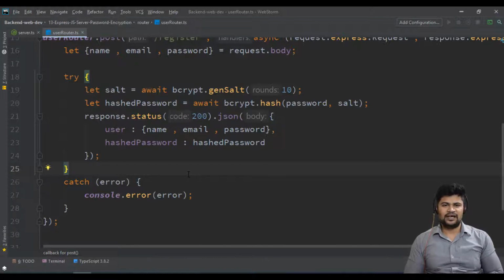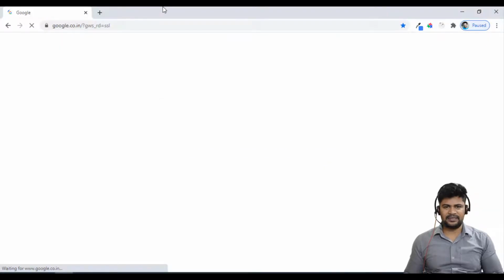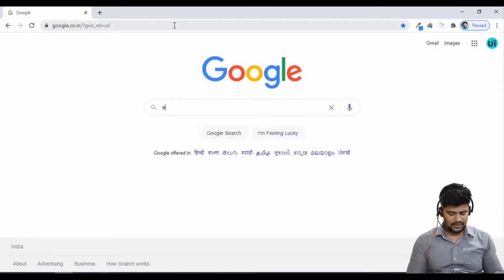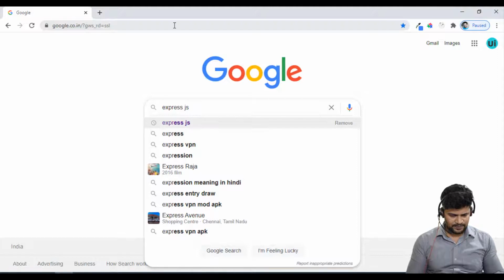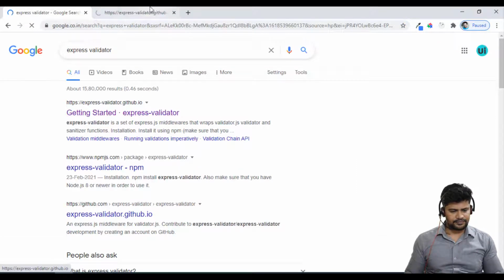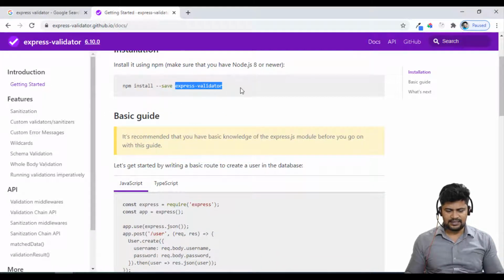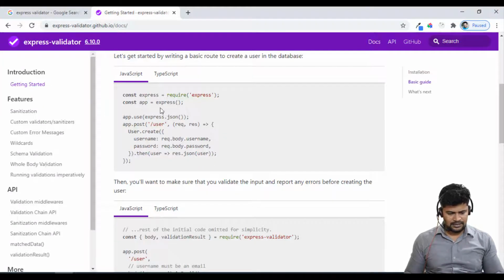To validate your form we are using one third-party module called Express Validator. I'll show you this Express Validator once, and then we'll implement the same Express Validator to validate the form. Yeah, this is the official website for validating your form in the backend. You have to install the Express Validator, and so here it is.